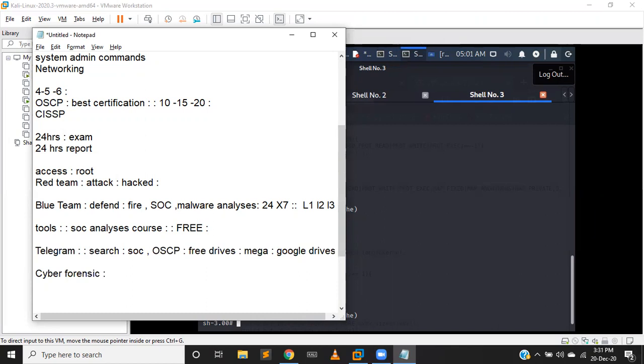Okay, you just write cyber forensic course. You will find lots of data about it. Whatever you want to learn, anything, you can go online or you can just go to Telegram. Telegram right now is one of the best places where you can find free stuff.